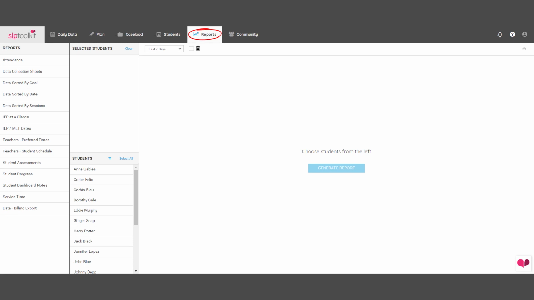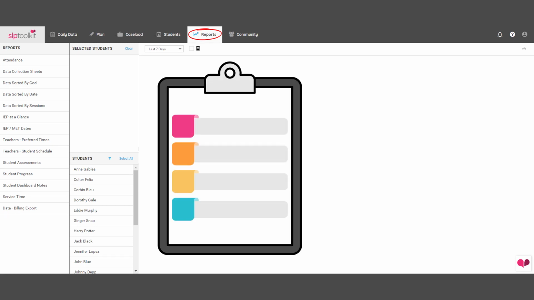The reports dashboard is designed to give you professional, ready-to-go reports for your students' attendance, daily data, assessment data and notes, as well as organizational tools to help with scheduling at the beginning of your school year.